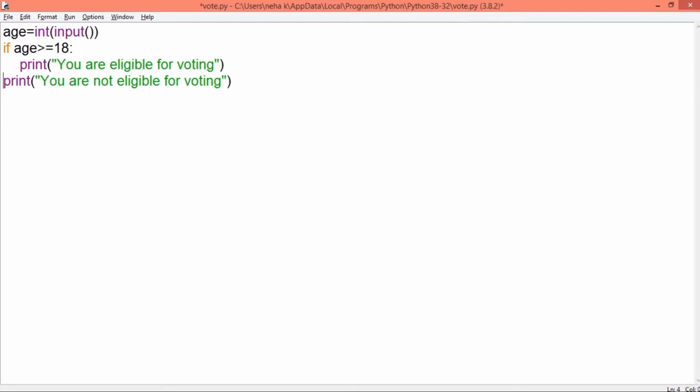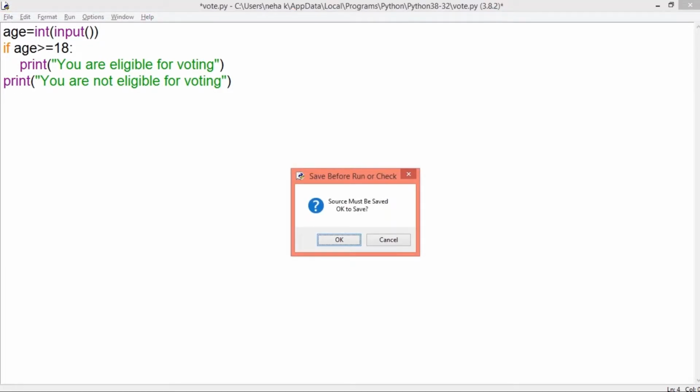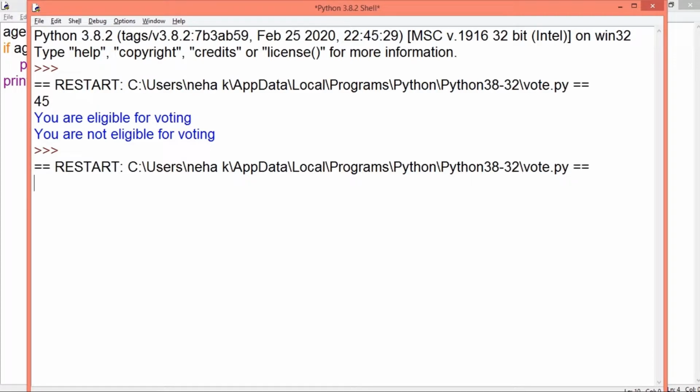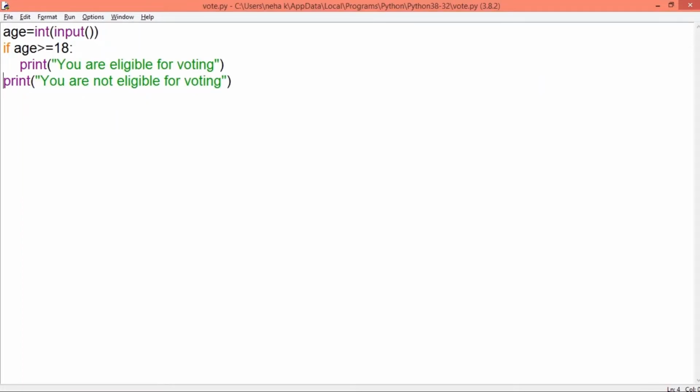I'll explain this with the help of different numbers that I'm going to enter here. First, I give a value which makes my if condition true. So it says you are eligible for voting and not eligible for voting. You must be thinking that this output is exactly similar to the output which was generated when I entered the value 45, but there is a difference. Previously, the second print statement was executed when it was part of the if condition block, but in this case, the last print statement is written outside the if block.